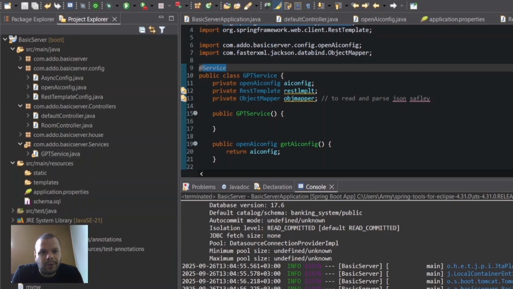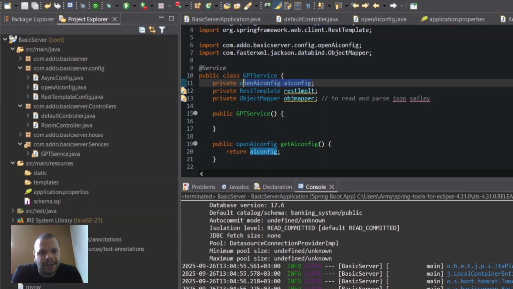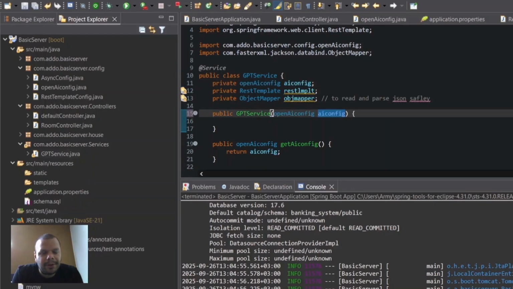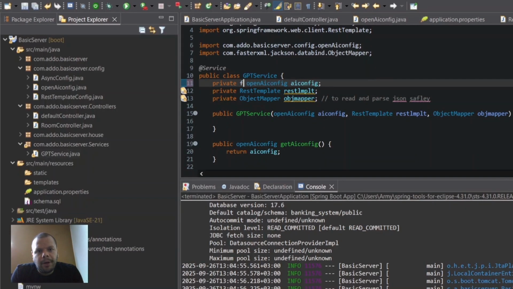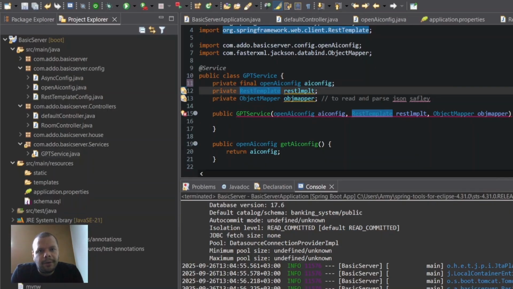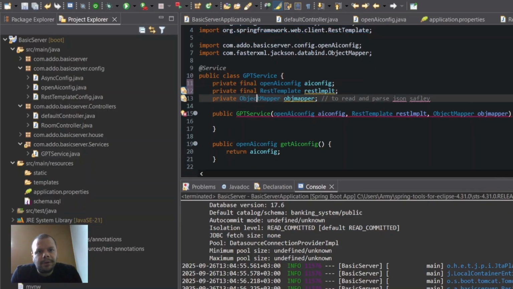And for now, I have to set those variables inside my GPT service. So for OpenAI config, I will just pass it as a parameter. And as well, my REST template, I will just pass it in my GPT service parameter. And as well, my object mapper inside my GPT service parameter. Let me not forget to declare them as final variables. So set them as final for each one.